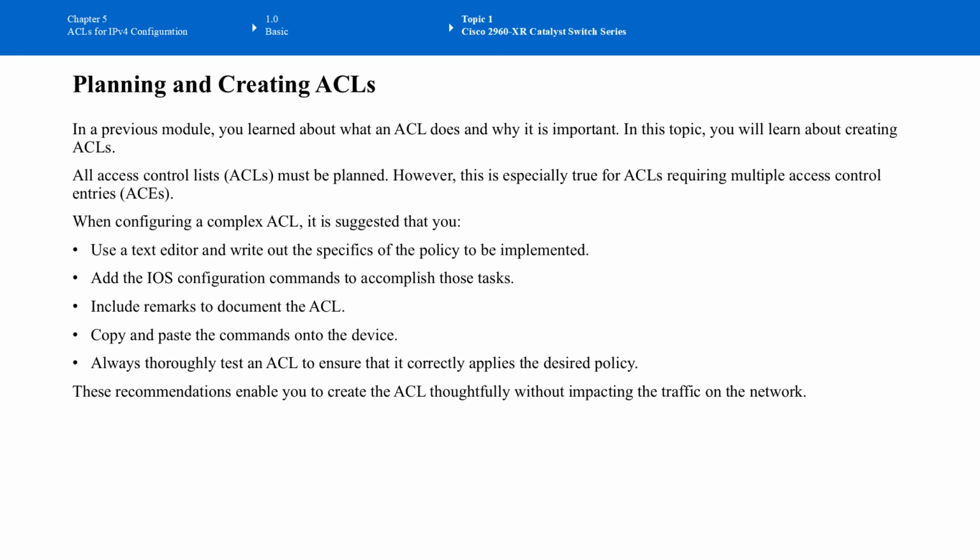Step 3, add remarks. For larger ACLs, include remarks to document the purpose of each section. Remarks do not affect packet filtering, but they make the configuration much easier to understand later. For example, a remark might indicate permit management traffic, block telnet access, or allow web traffic. Good documentation is especially helpful when multiple administrators manage the network.